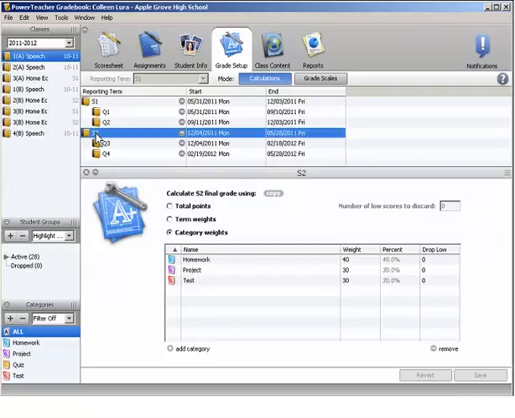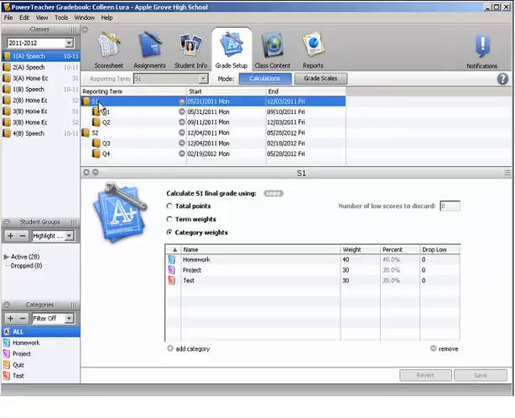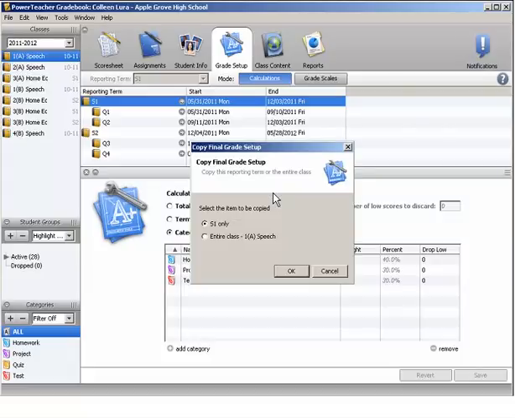Now let's copy the final grade setup from one class to another. Because you already set up the final grade calculations for your speech class, let's copy those grade calculations to your second semester home ec class. Select 1A Speech. Make sure that you're on the Grade Setup tab and that you've selected Calculations mode. Click S1. If the grade calculation pane isn't open already, click the arrow in the S1 row of the reporting term column. Click Copy. Because you want to copy the entire class to another, select Entire Class 1A Speech.